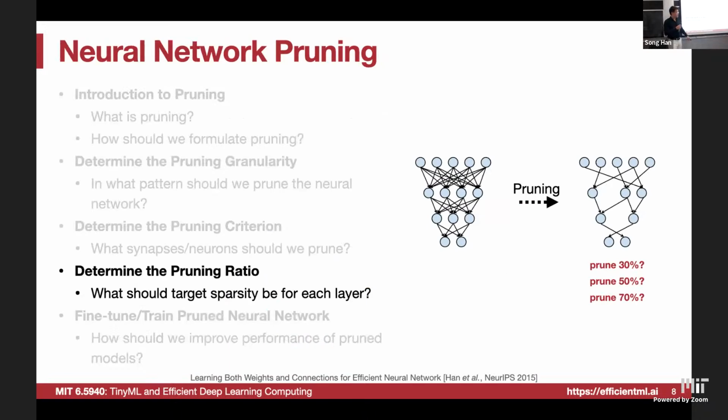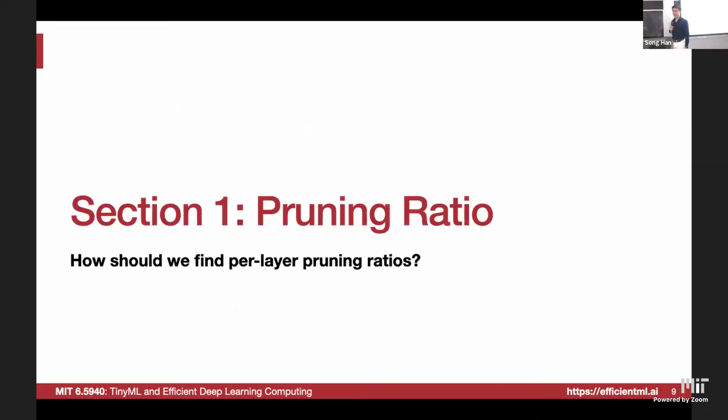So let's continue the discussion about how we determine the pruning ratio. You can imagine you have many layers in the neural network. Should we prune them uniformly, or should we prune some of the layers more, like here, versus some of the layers we prune less? And how do we determine that? How should we find those per-layer pruning ratios?